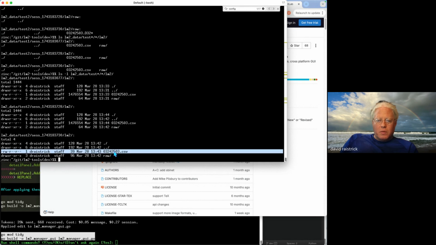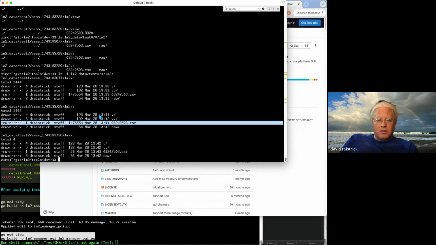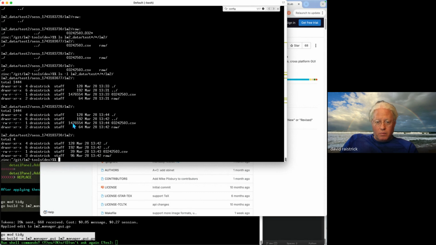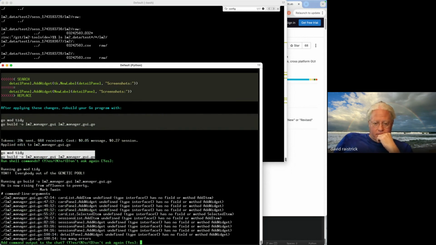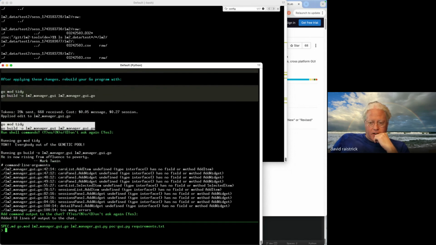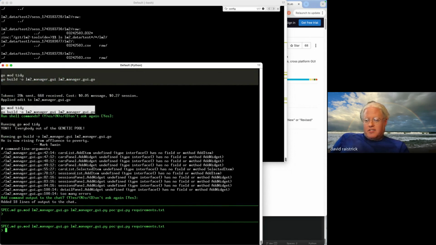That one is probably the conversion, the one it converted, because these are the real things, about 147K or 1.4 megs. Go build. Yeah, it's not as good at Go as it is Python. But we kind of know that.